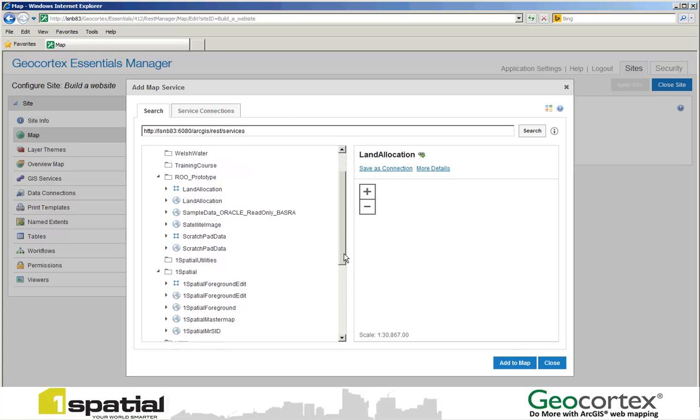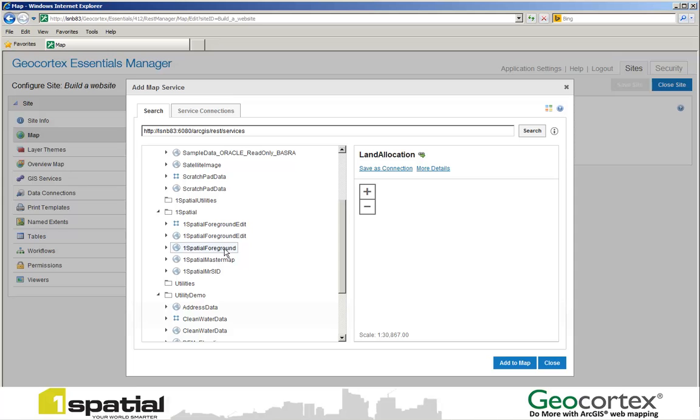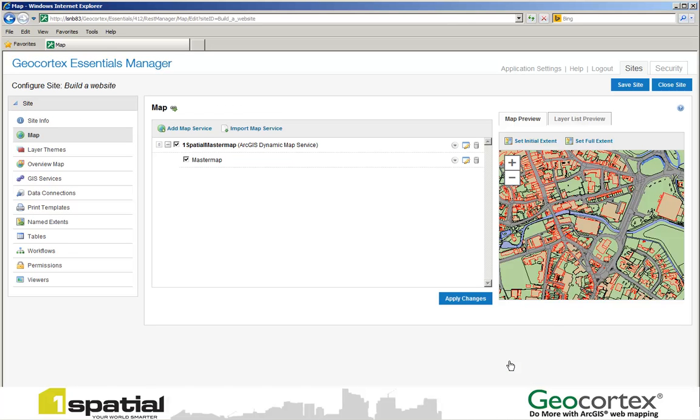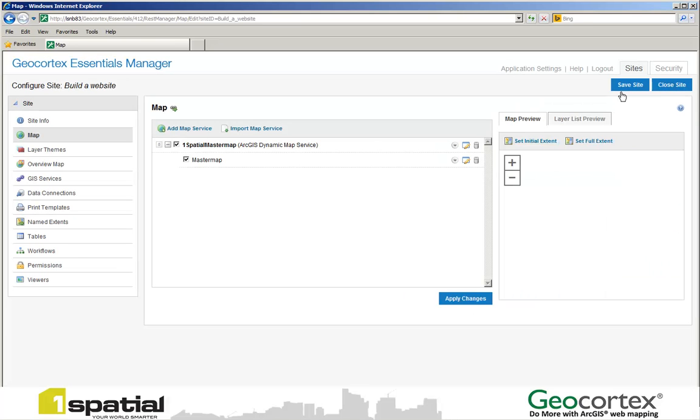And we then get presented with all the map services and feature services that are available on this ArcGIS server. I'm going to use some data from Staffordshire County Council, and it's some foreground data here. I've also got some master map data and some MrSID data. Initially I'm going to select my master map data set, and I add this to my map. So my master map features map service is now added to my map and I can use it. So I apply changes and save site.